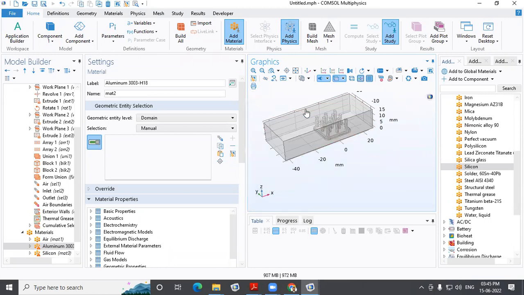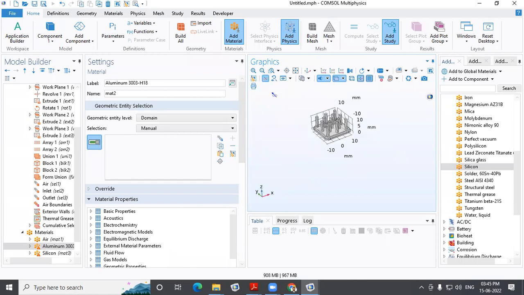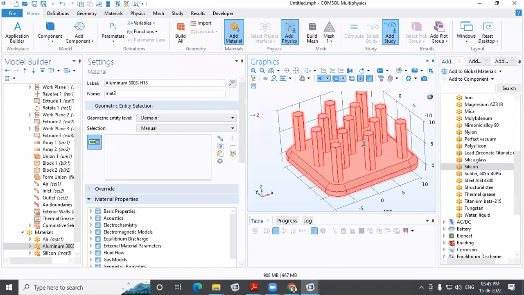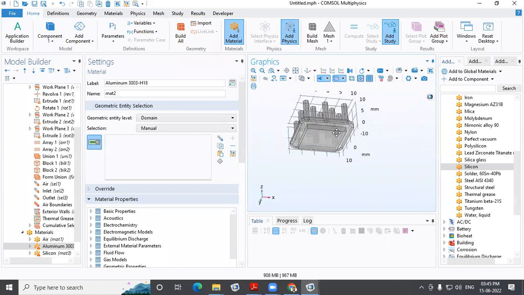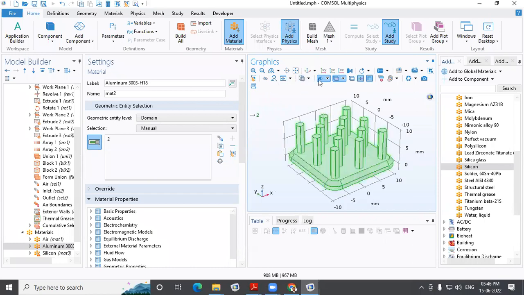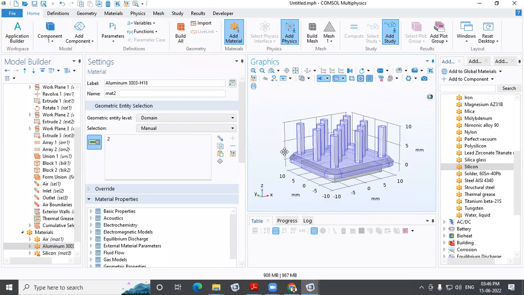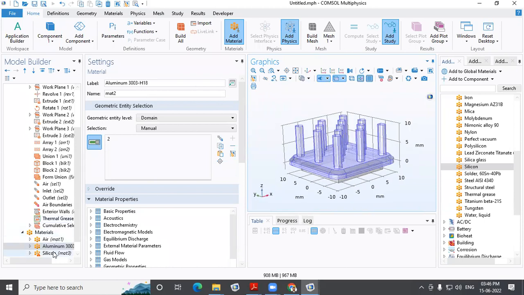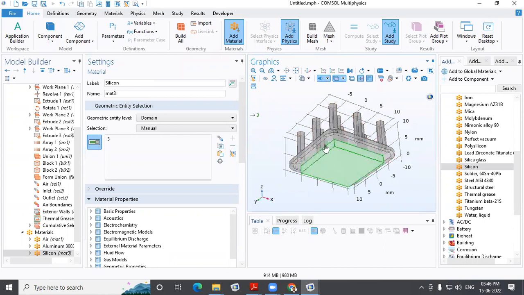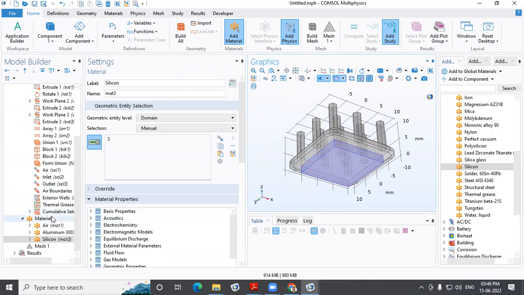okay, so this outer domain is coming in our way, so I'll just hide it. So this is a hide button. Click and hide this section. Now here you can select the remaining things. This is your aluminum pin fins section for electronic chip cooling, and the last one is silicon. Silicon will be the bottommost chip, that is the heat generating element. Everybody completed up to this part? Material assigning.